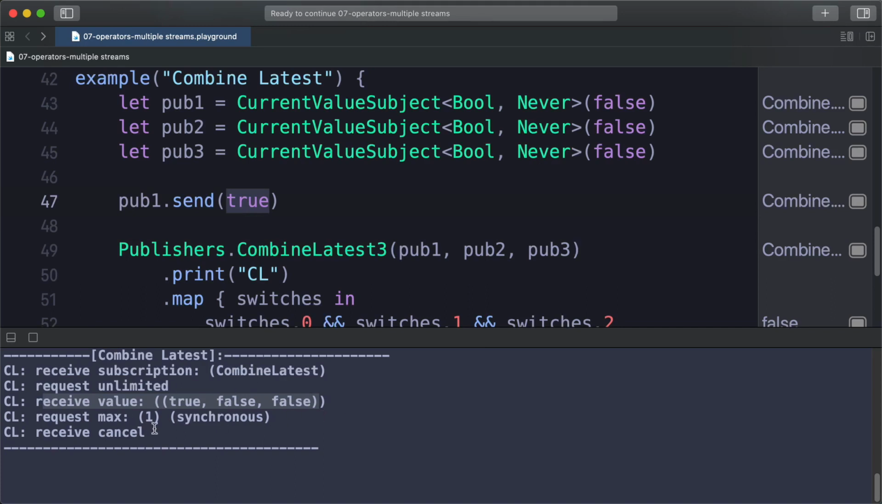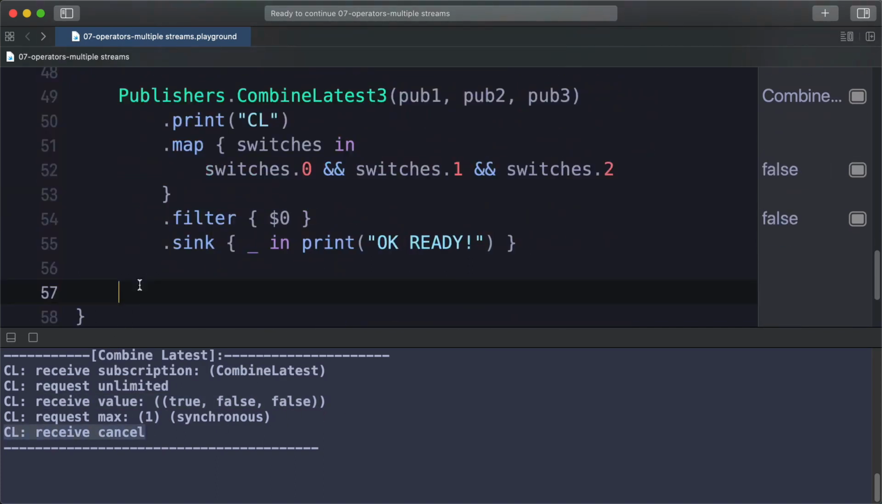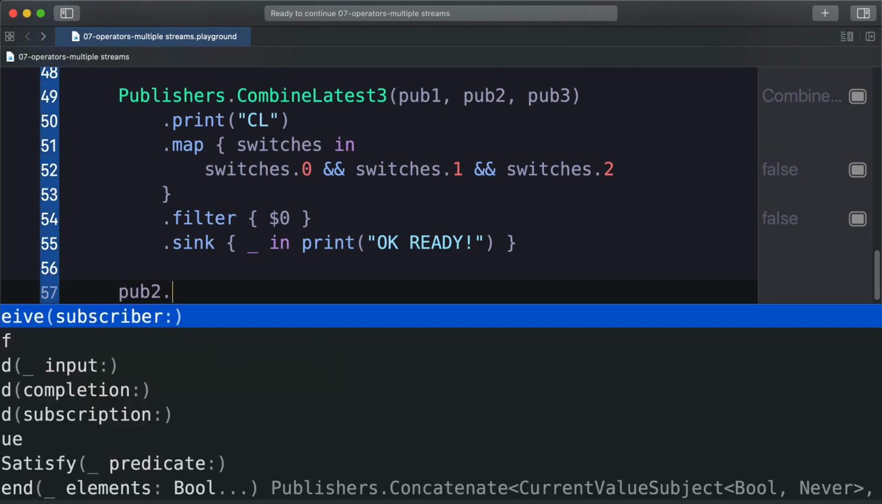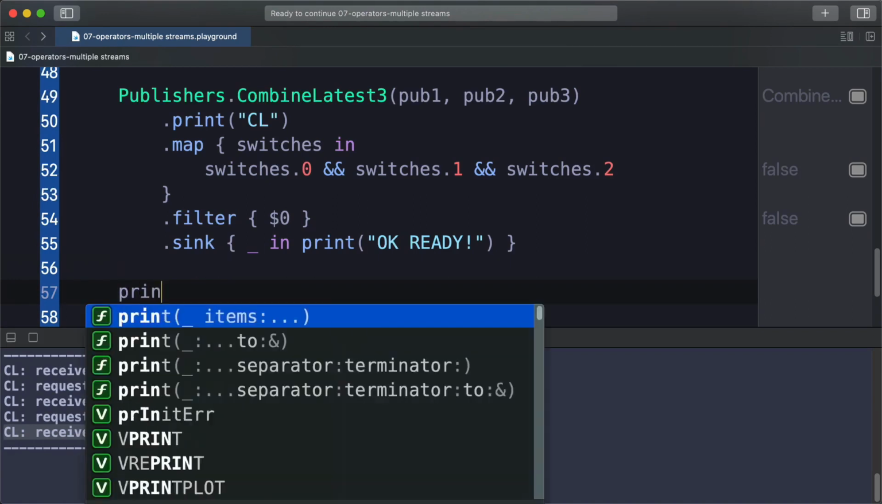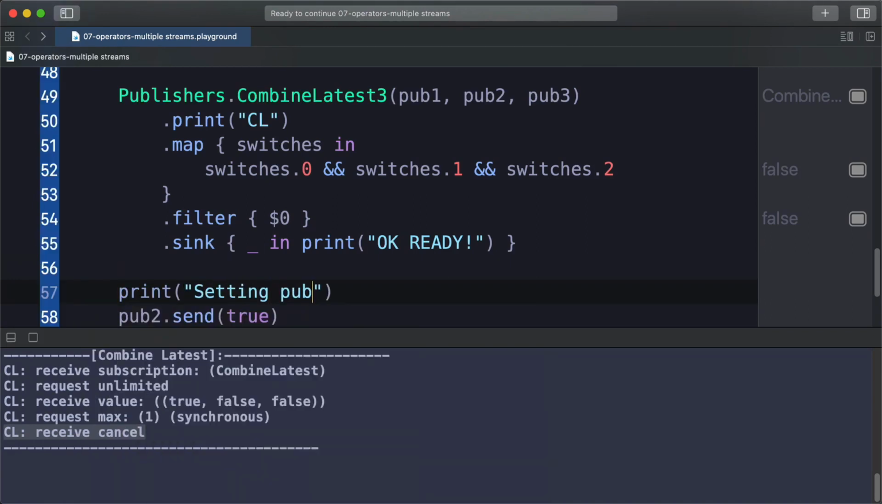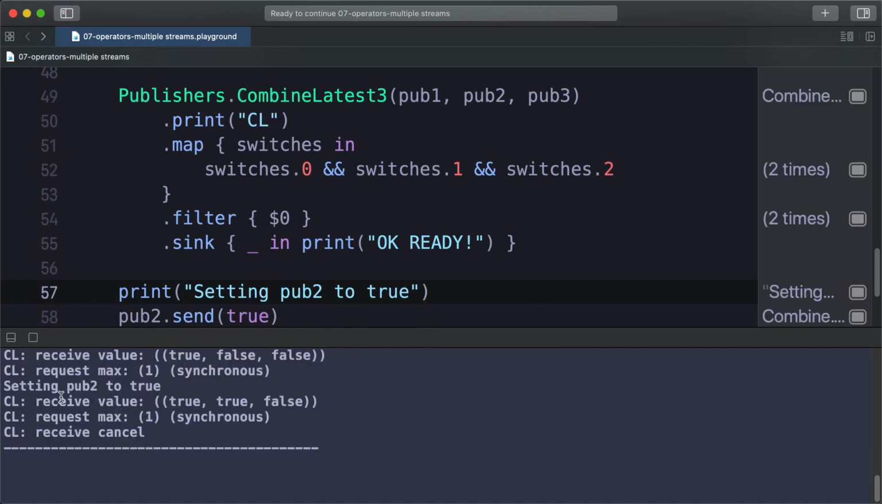So at this point, the cancel is because we left the method, but if I want to continue on, here I want to say pub2.send, and this time I'm going to send pub2 to be on, and I'm going to print out a value setting pub2 to true. And if I run this, now we can see setting pub2 to true, received a value, and now the print statement is seeing the value true, true, false. So it emitted a new tuple with 3 values in it with the latest state of all of its upstream publishers.